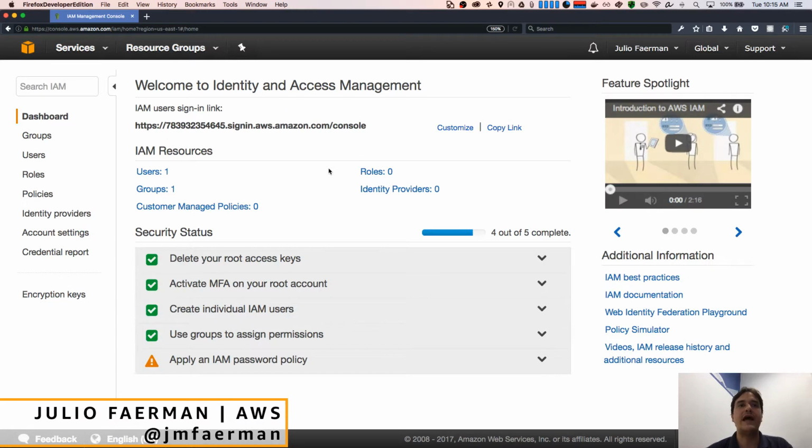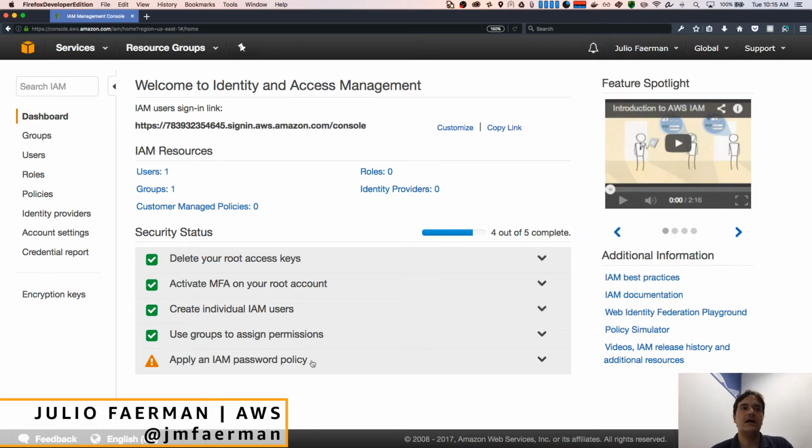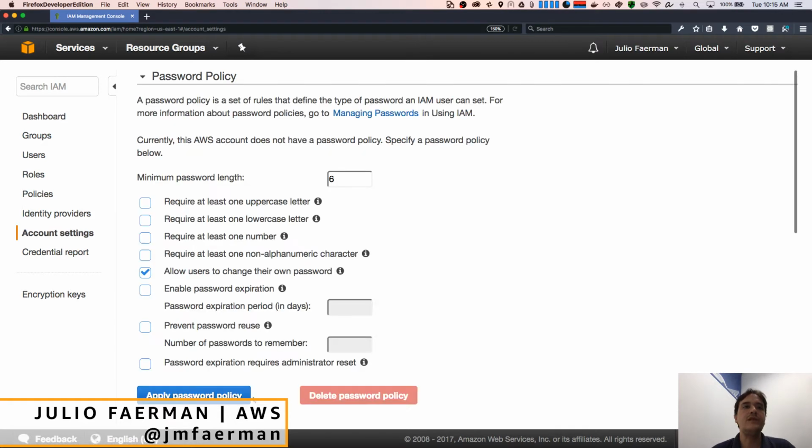So now we have MFA set up for our root account, and if we try to log in anytime with the root account, we need to enter this code and make sure that everything is all right. Okay, and then the last step would be to apply an IAM policy, and managing the password policy is quite simple. And the hard part is determining what you want here.